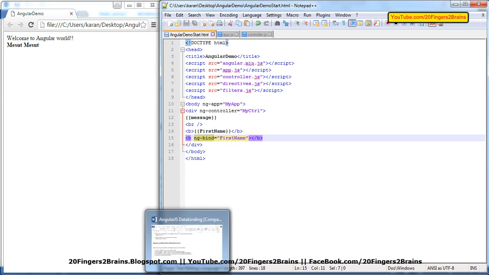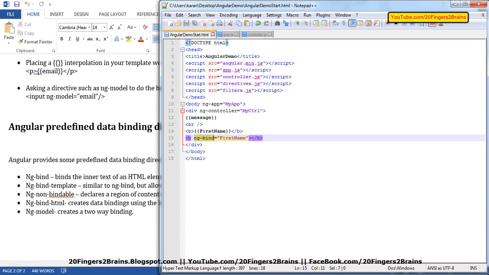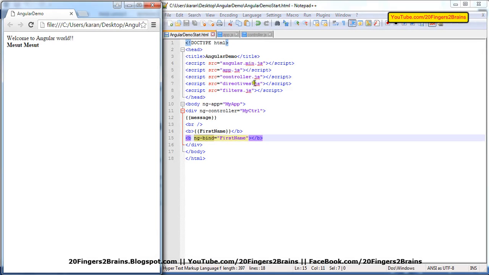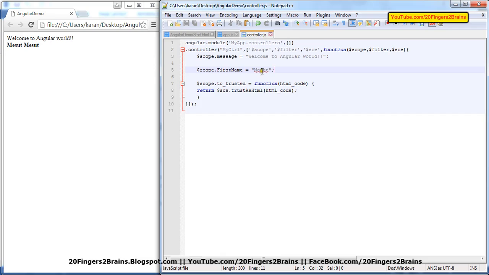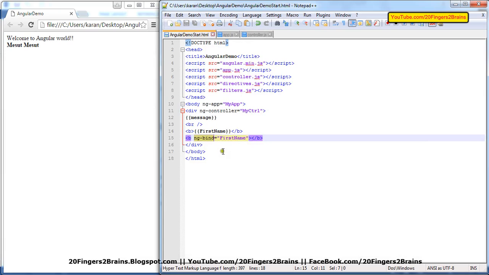So moving to the next. The next is ngbind template. So similar to ngbind but allows for multiple templates. Now I'll have a simple example to demonstrate, and it is a very interesting example, and it will clear your concept about ngbind template. Now along with the first name I'm going to have last name as well, and last name, as you know, it's Ozil, Mesut Ozil.